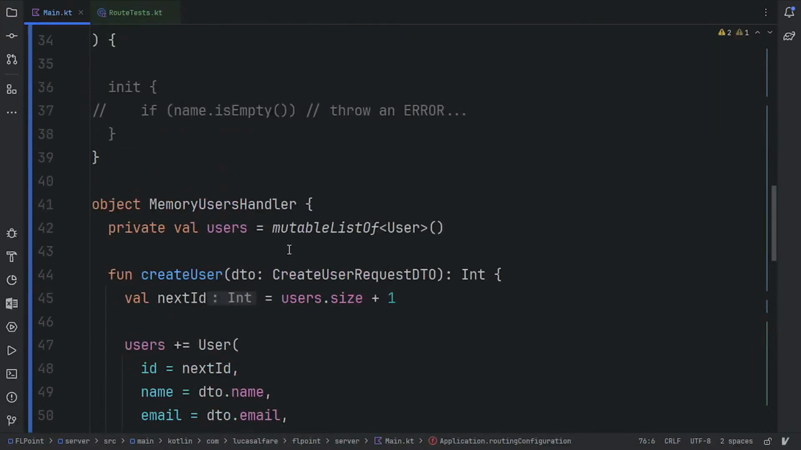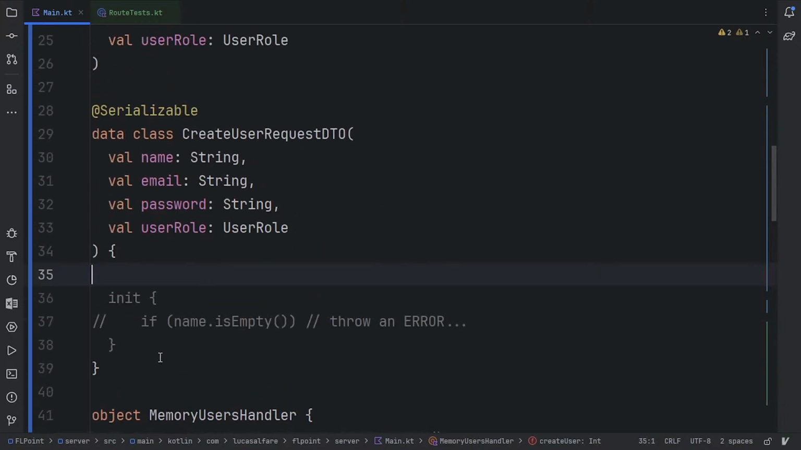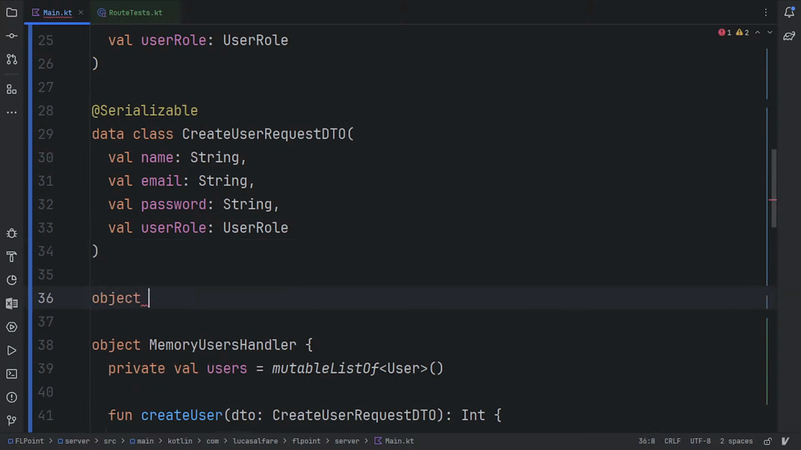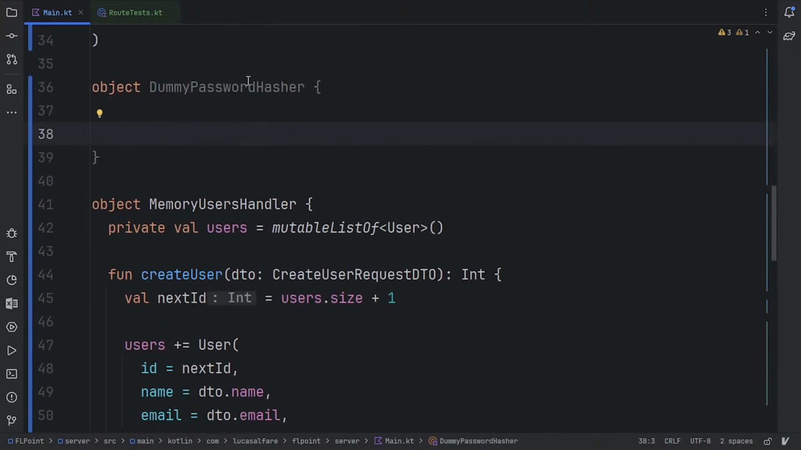In this code, we are ignoring a lot of things. The first thing, that is really terrible, is this. We are storing the plain password in a hashed password field. We need to hash the password. Let's create an object called dummy password hasher. It's an object, a helper object to hash the passwords.